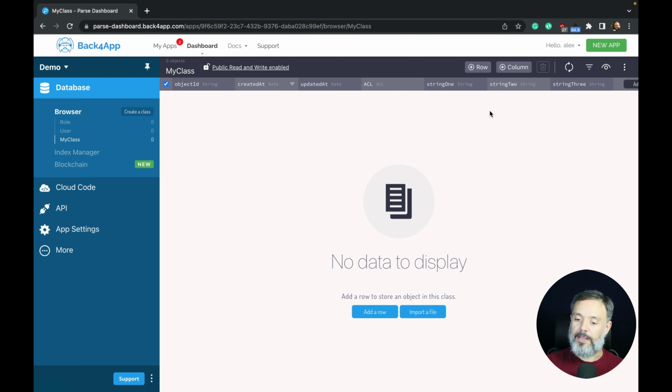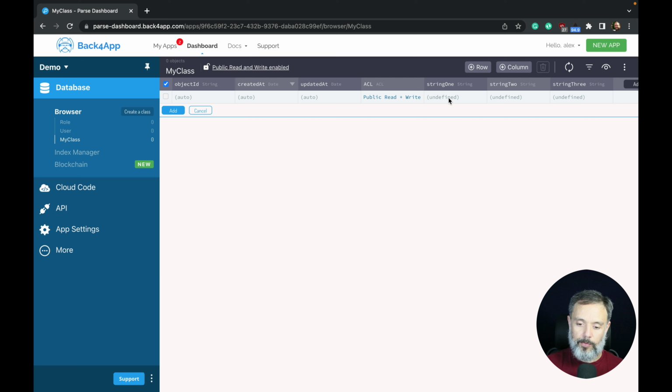Now that I have my 3 properties up there, I can try to add a row. When I click add a row, you see that all the data are undefined. But if I set some value, for instance test, and add, now it has a value and the other ones stay as undefined. So undefined means that this property was never set. I never had it holding any kind of data. The null, on the other hand, means that I explicitly tell this property to hold an empty value. Let's see that in code.